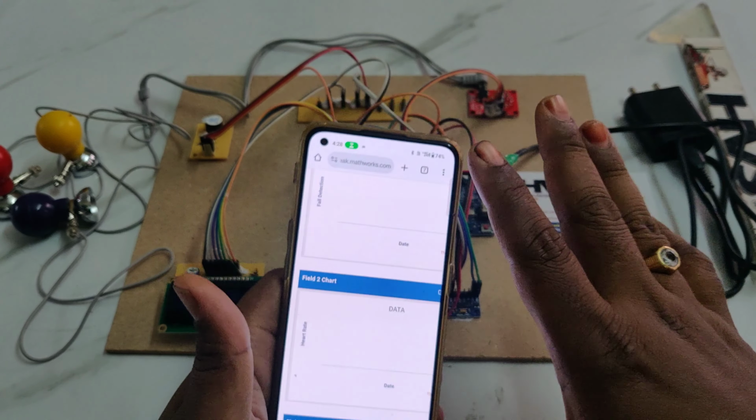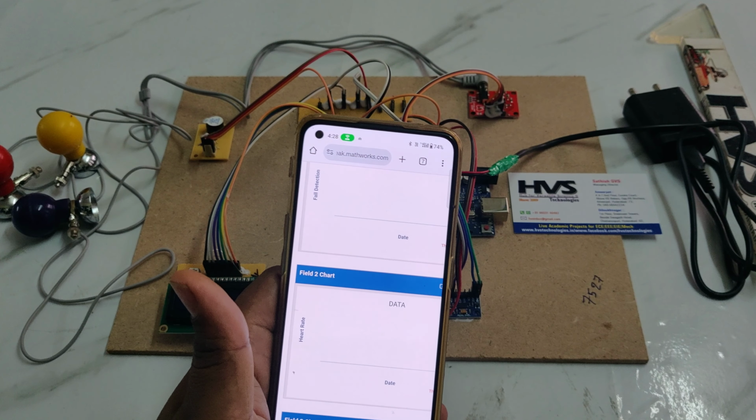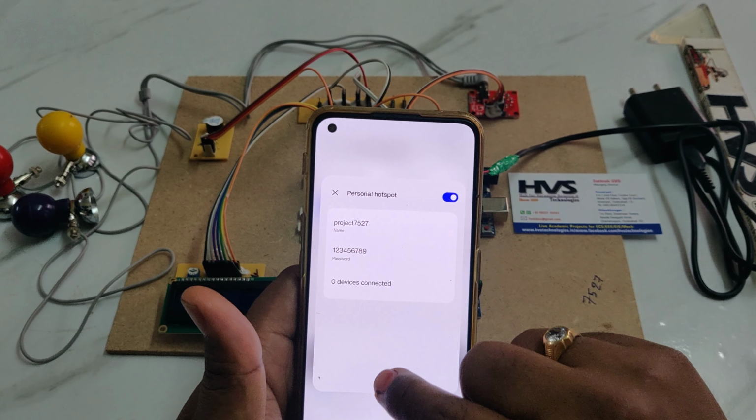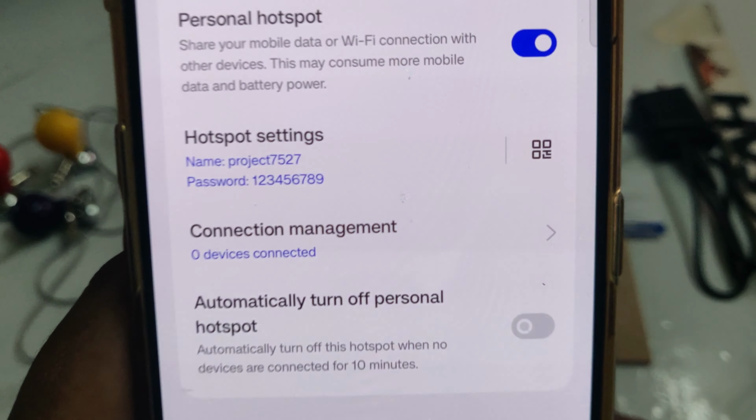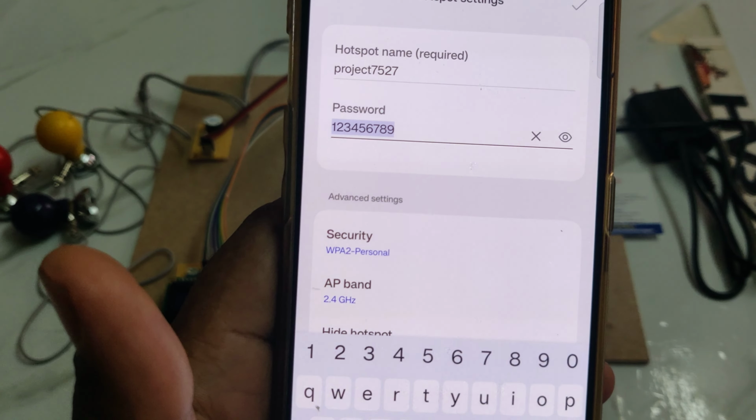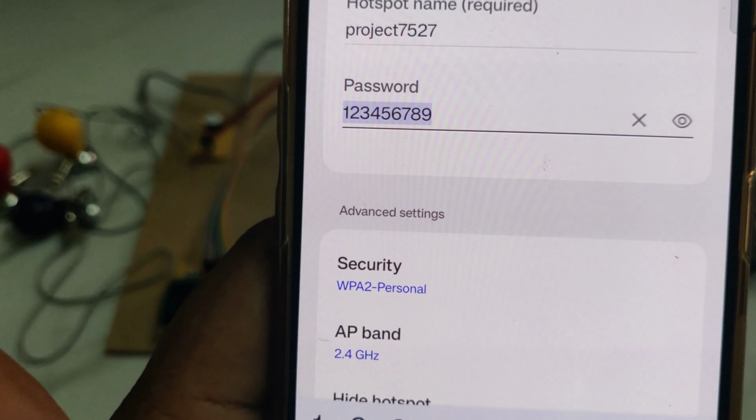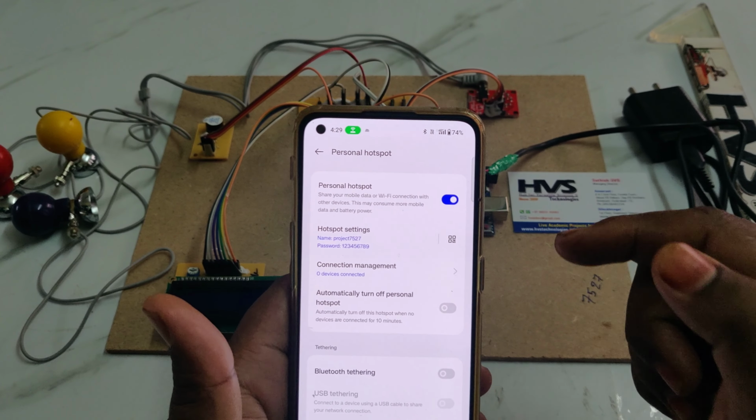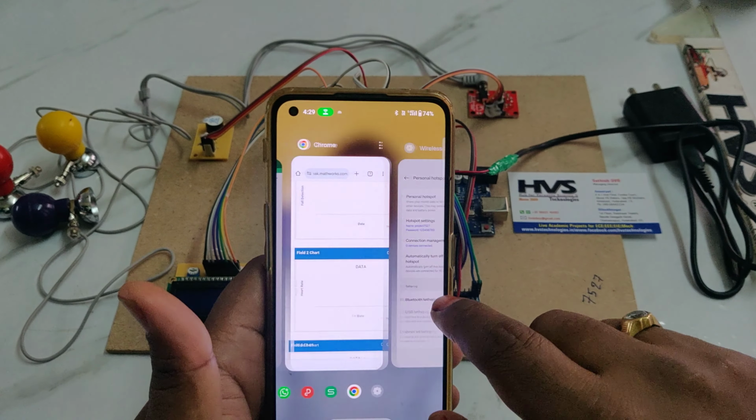After this is successfully cleared, the first step is to enable the hotspot in your phone. The name should be project2575 without any space or capital letter, and the password should be 123456789, and the AP band should be 2.4 gigahertz. After enabling the hotspot along with data, log into ThingSpeak.